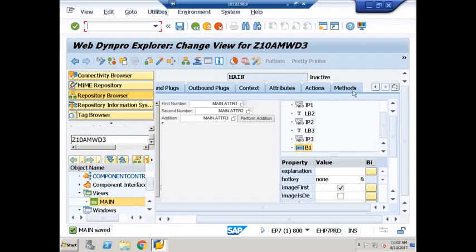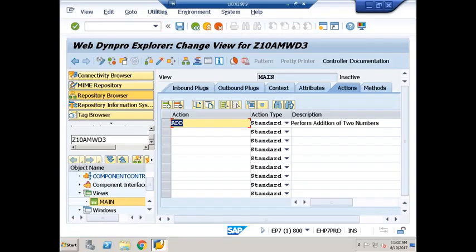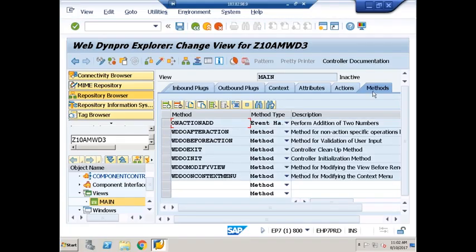If you go here, we have the action tab. What is the action name? Add. On behalf of every action we create, one event handler method gets generated. What is the naming standard for that? On action followed by the action name. I can check it in the methods tab. So in the methods tab, on action followed by action name.